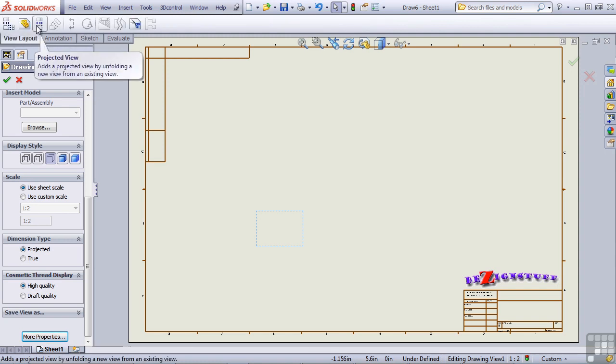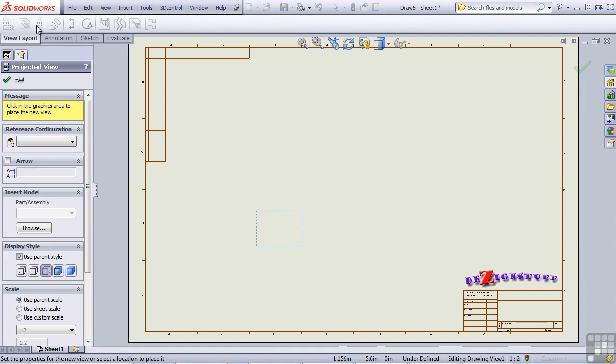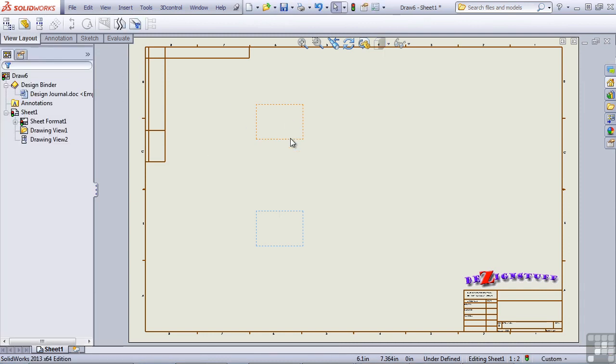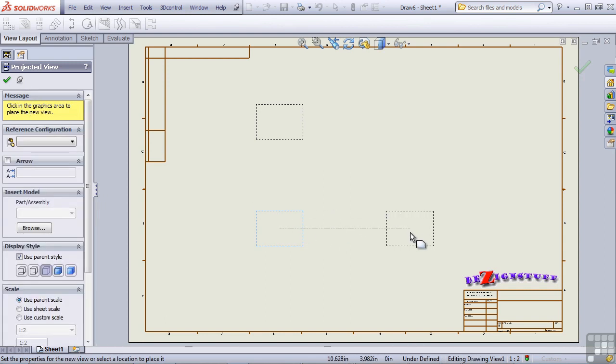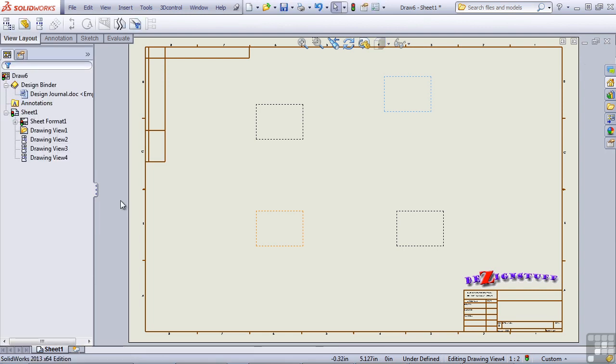So if you select the Projected View tool from the View Layout tab of your Command Manager, you can project a top view from the front view, and we can restart this, and this time use the push pin to keep it active. So I'll project this view over for a right view, and I can even project it for an isometric view. Your template can be saved with these drawing views in place, so the next time you create a drawing, you automatically get these 4 views.